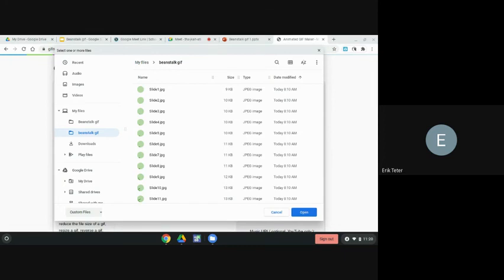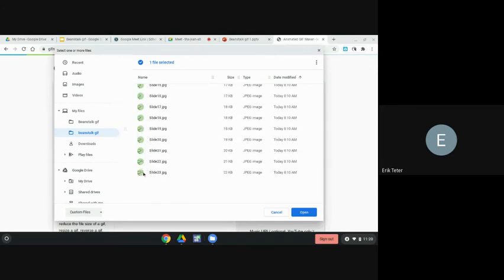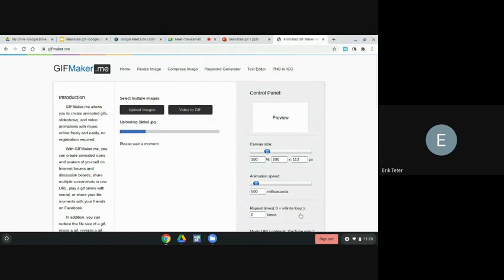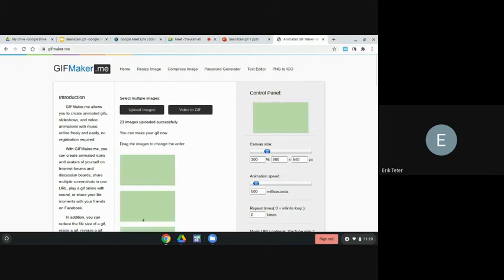Okay. So again, just select your images. Start with the first one, hit that check mark, and then scroll down, hold down Shift, and make sure they're all selected, and then just press Open. And they all should now, yep, they all uploaded in the right sequence. And then of course you can change the speed. I want mine to go a lot faster, like 100.